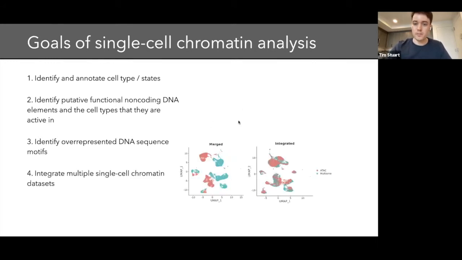We might also generate multiple single-cell chromatin data sets, and we want to analyze them together jointly in a way that allows us to make comparisons across these data sets and correct for confounding variation due to technical variation between the data sets. So we need methods that enable us to integrate these data sets together.